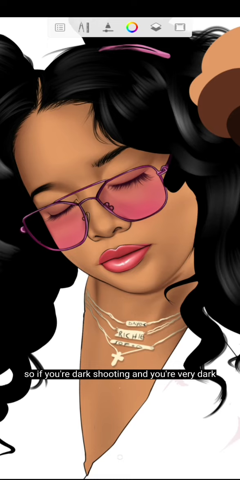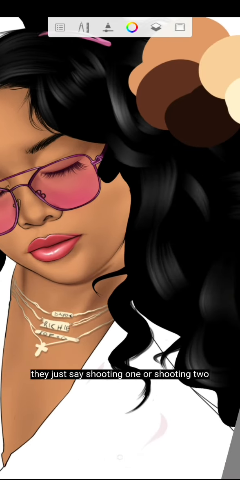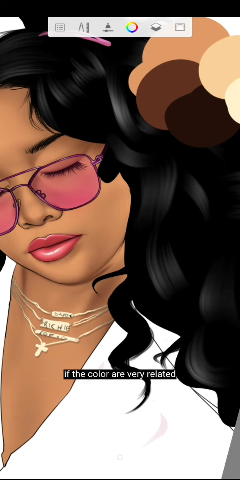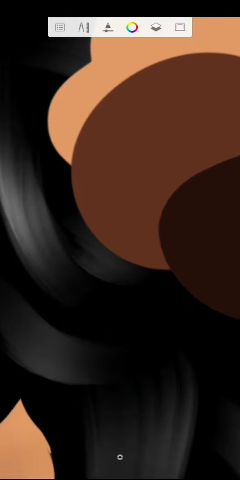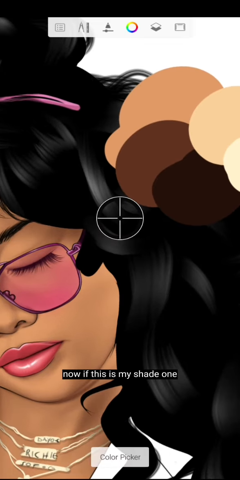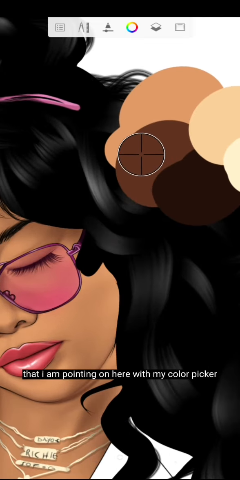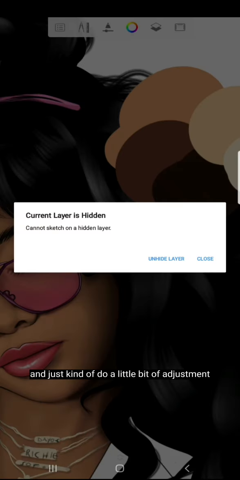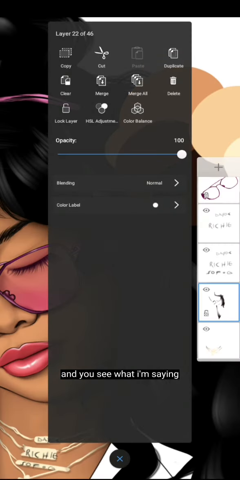Let's just say shading one and shading two. If your shading one and your shading two are very similar, if the colors are very related, let me show you something. If this is my shade one that I am pointing at here with my color picker, and I just do a little bit of adjustment, let me duplicate this and you see what I'm saying.